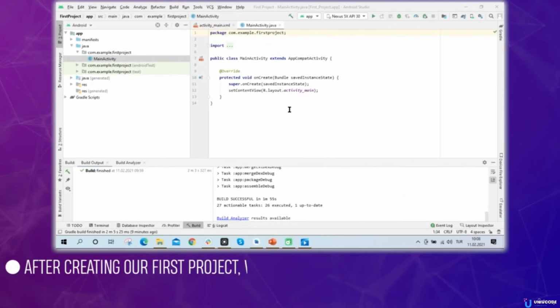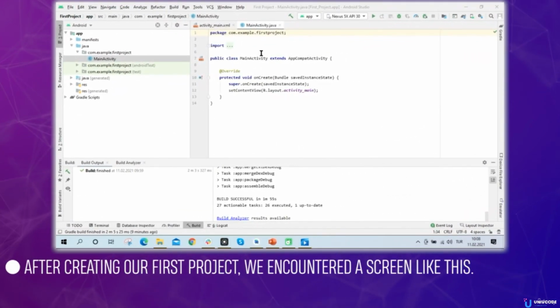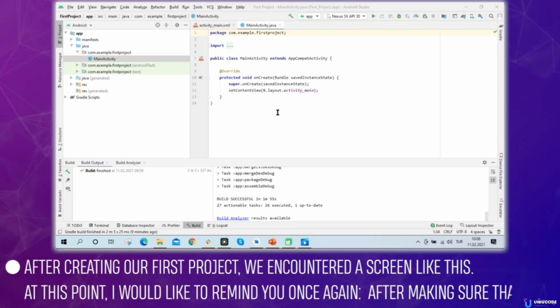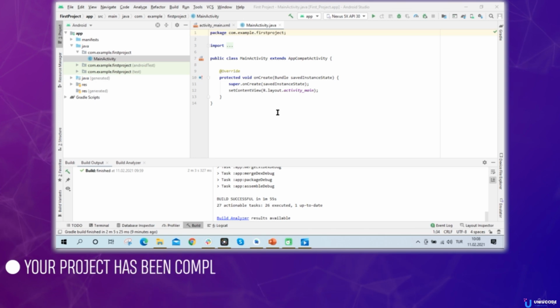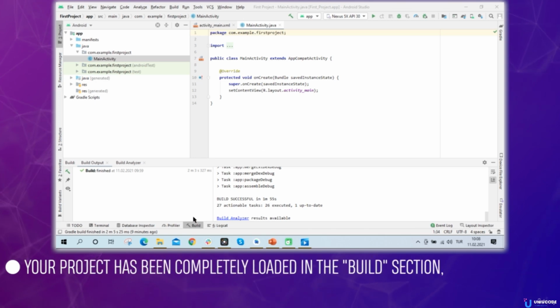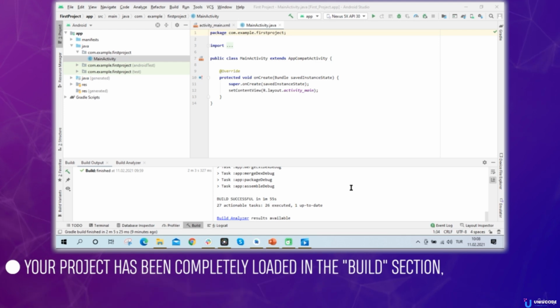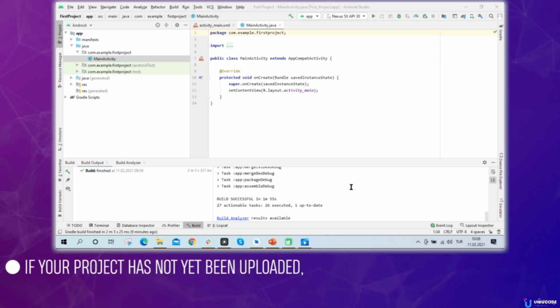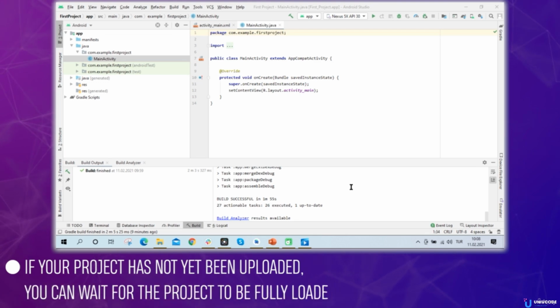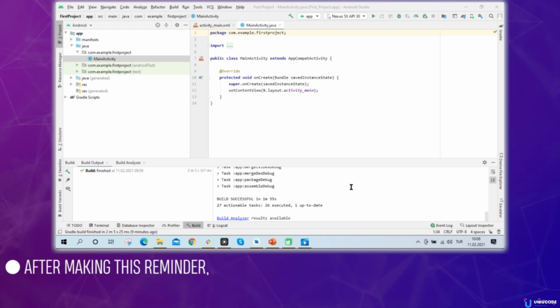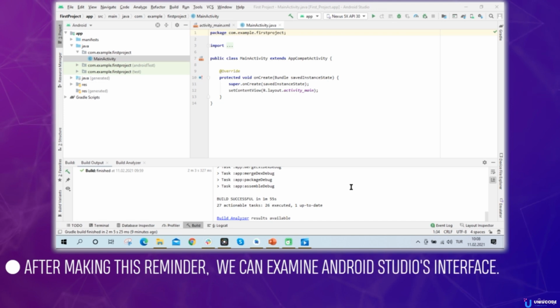So after creating our first project, we encountered a screen like this. So at this point, I would like to remind you once again, after making sure that your project has been completely loaded in the build section, you should do the necessary action. So if your project has not been uploaded, you can wait for the project to be fully loaded without any further action. All right, so after making this reminder, now we can examine Android Studio's interface.